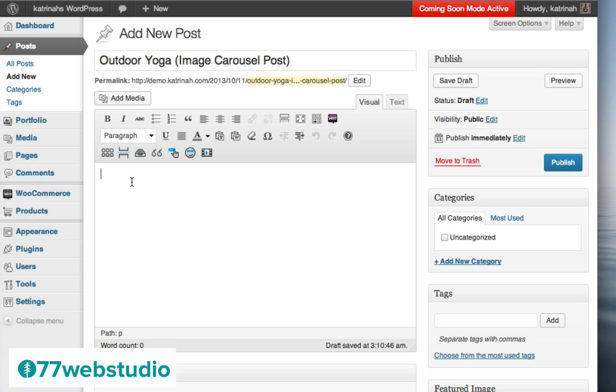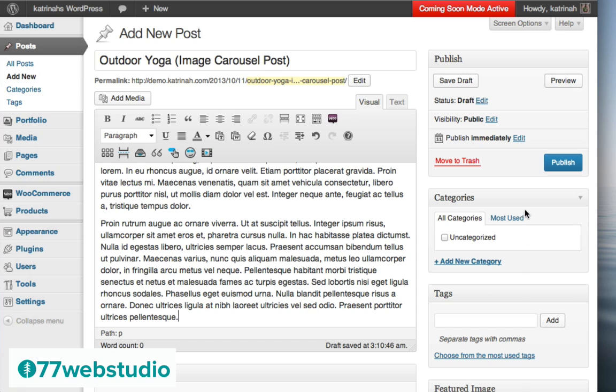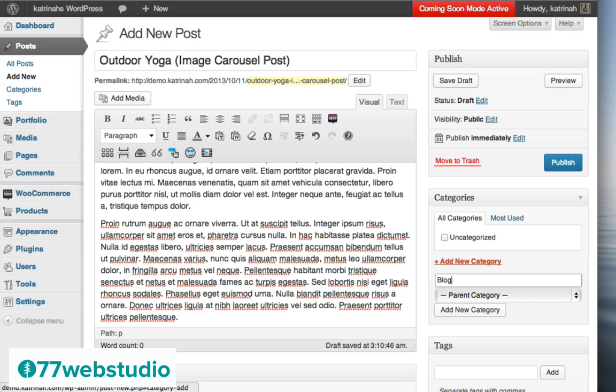So I'm going to paste in some content right here. Next, we can add our blog post to a category. I'll just add a category called blog. So I'm going to click on add new category, and I'll call this blog. And then I'm going to click on the button one more time that says add new category to create the category.